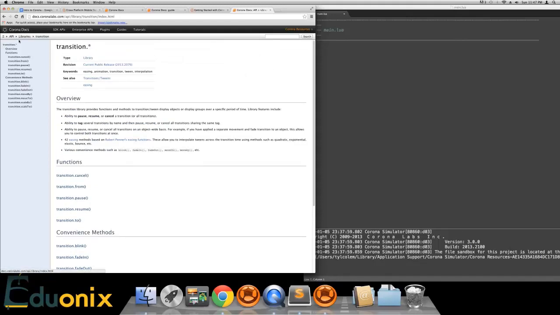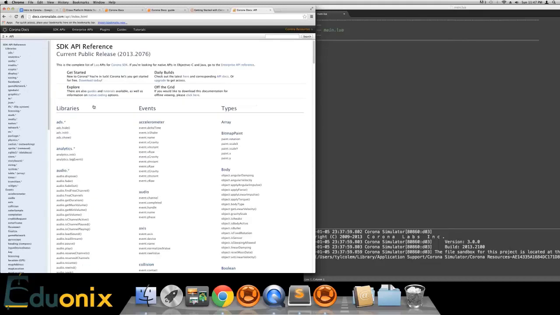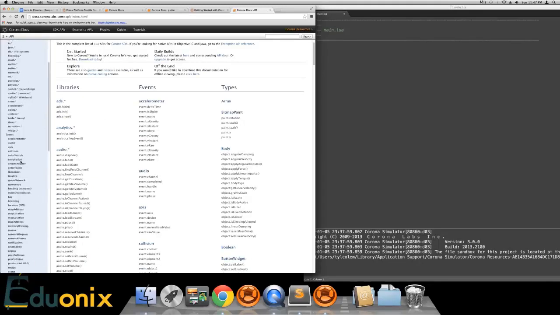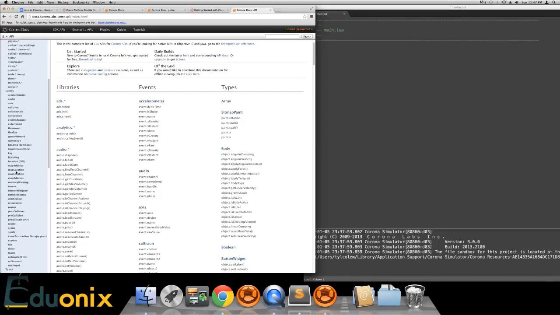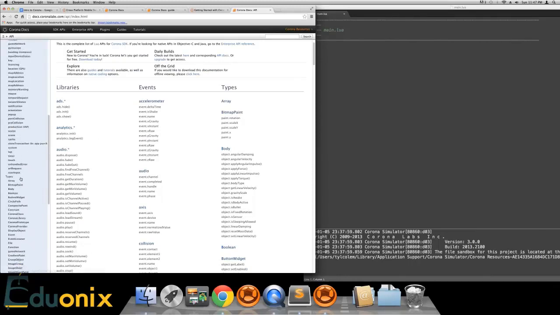So that's the libraries, as you can see. And there's plenty more that we're not covering right now that we'll be showing in our later chapters. Feel free to take a look at all of those and try to get the hang of using this API page.